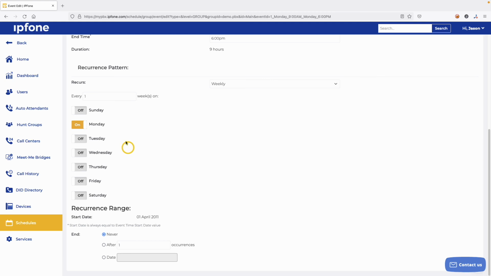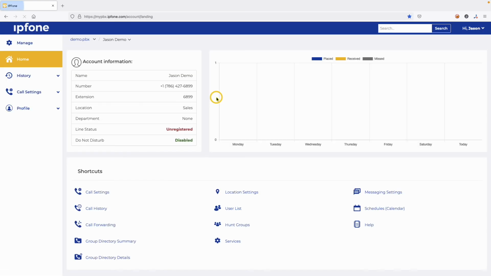As you can see, the MyPBX platform itself is very functional, very easy to find your way through, and very powerful for both new users and power users as well.